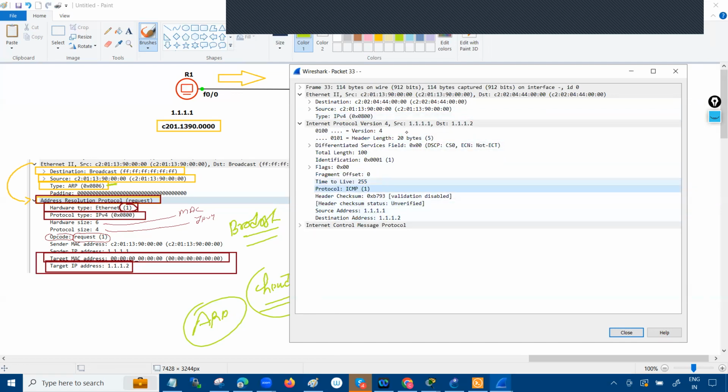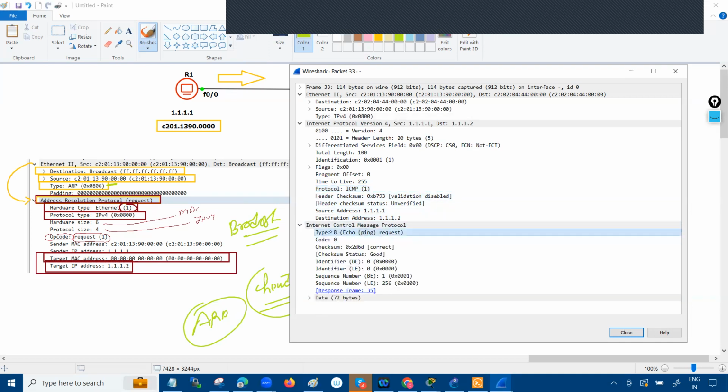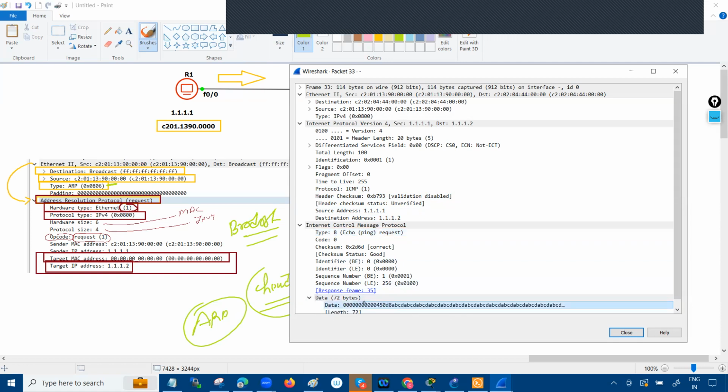And now we have the ICMP protocol. Source IP 101, destination IP 102, and ICMP uses protocol number 1. It's a very important interview question: what is the protocol number of ICMP? The protocol number is 1 for ICMP. And now we have the ICMP control message, echo request packet. The type is 8. And here we have data, right?